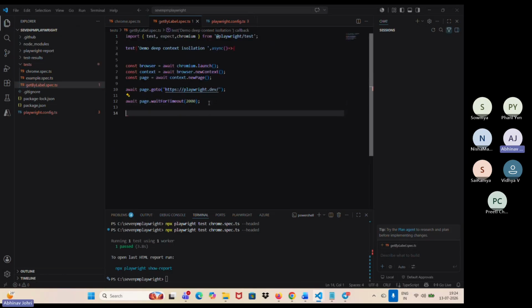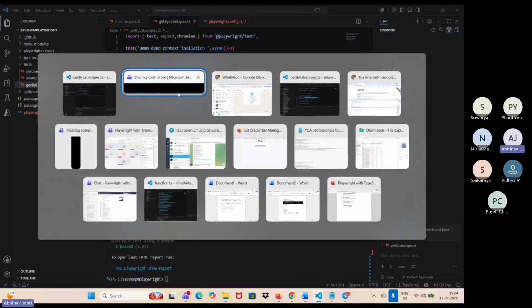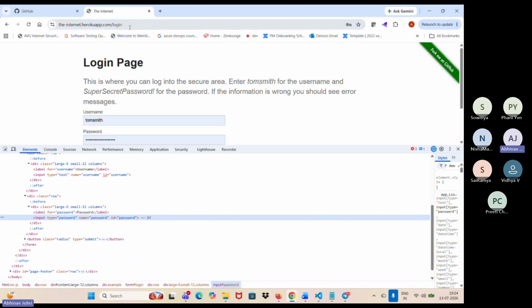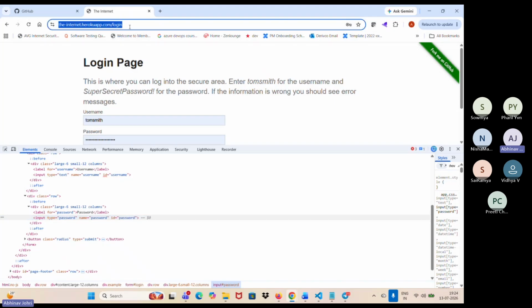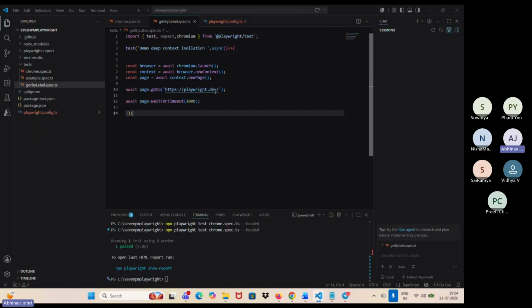Okay. I go over here, and now I want to change this website, because my website is changing. So go over here and give the website. Now I want to find by label. Okay. We need to find by labels. So I'm on this page that it opened.